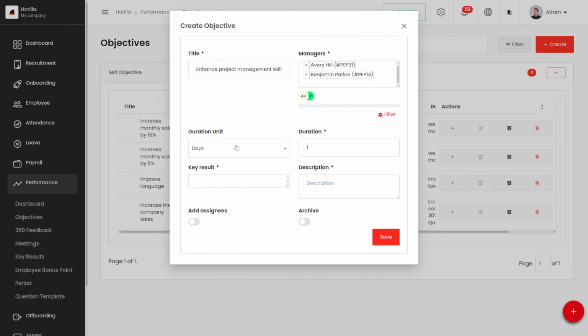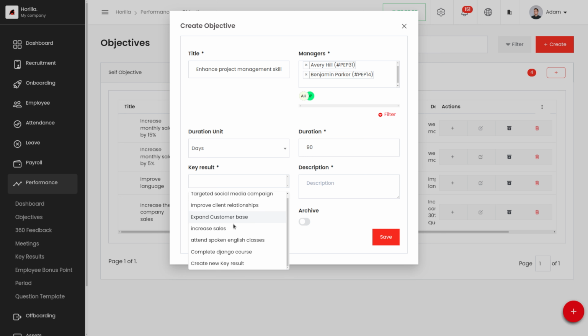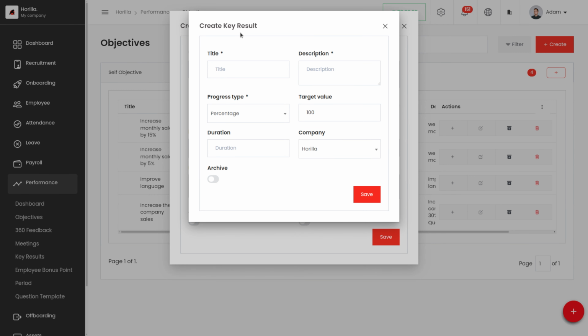And in the duration unit, we can set the duration in whether we want it in days, months, or years. So here I'm setting it as days, and I'm giving the duration for this objective as 90 days. And then I'm giving the key results. If you want to select a key result that has already been created, we'll be able to select it from here. Or if we want to create a new key result, we'll be able to do that from here. That is, we have the create new result option, so we can click on that and add a key result.